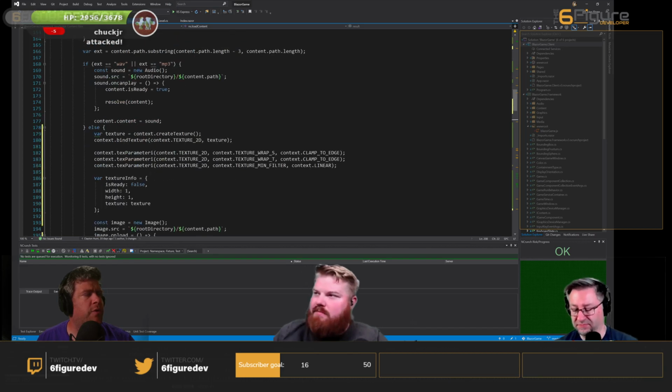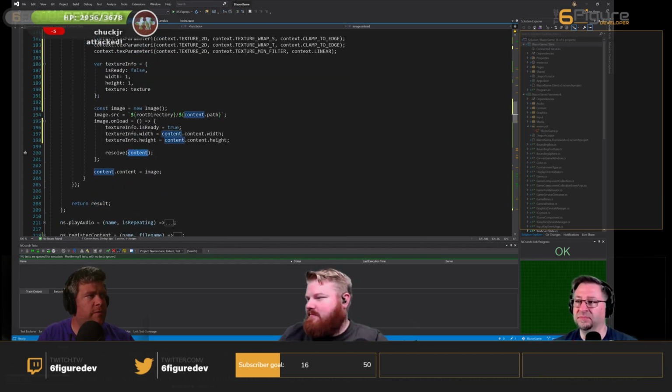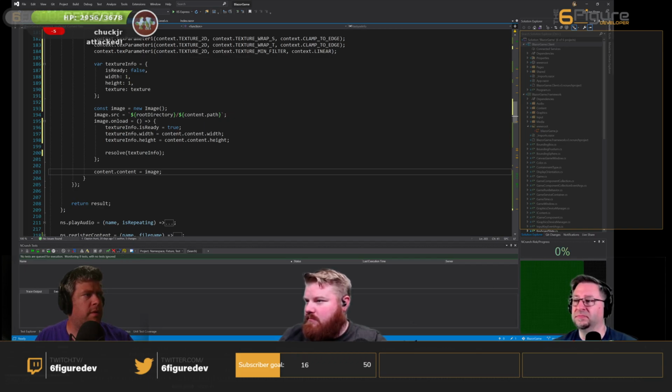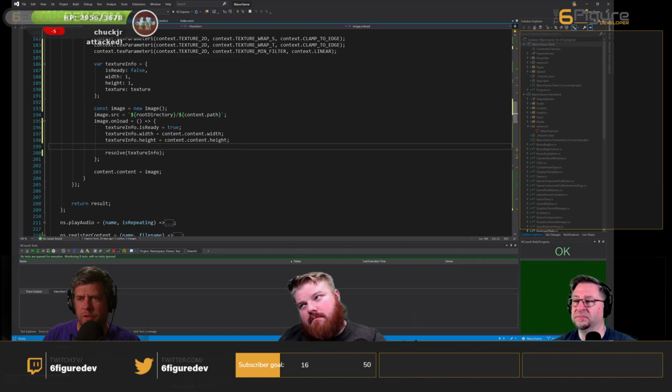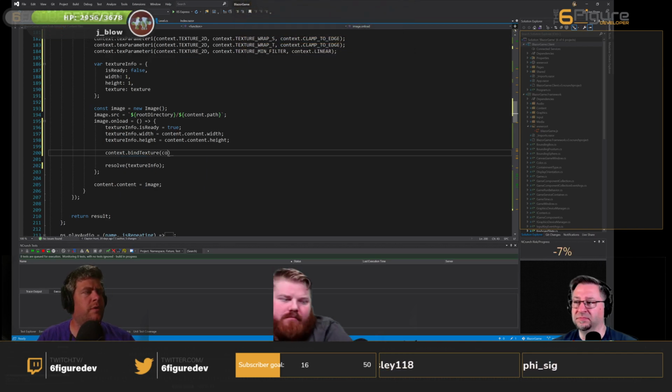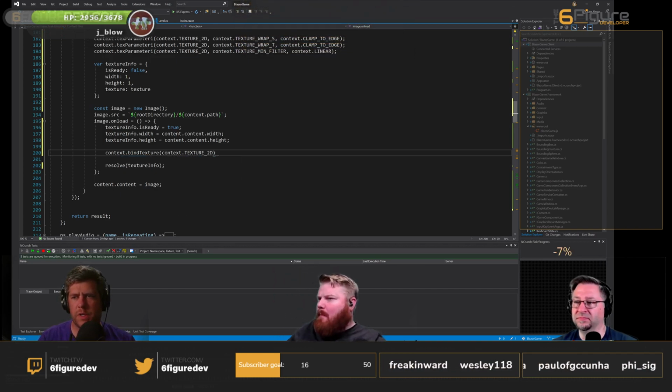It's just Result is new. Oh, so we wouldn't resolve content. We would resolve texture info. Right, like that. Yes, except for we need to get the texture, which he is doing here. So, context bind texture, texture 2D.